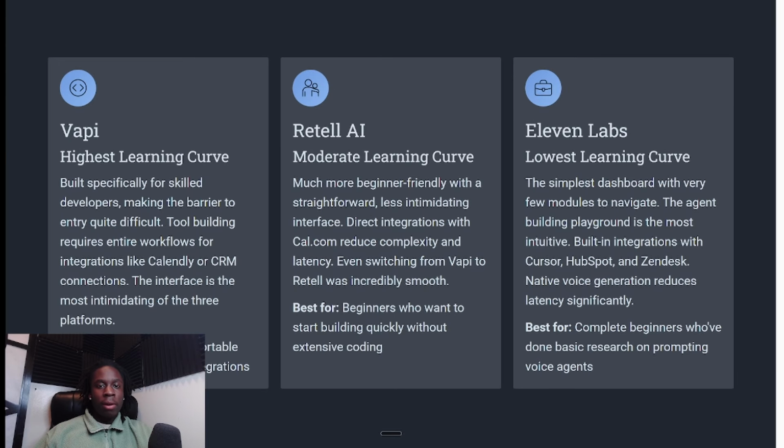When it comes to VAPI starting off, I have this as the highest learning curve just because with VAPI, the interface itself is more developer focused. So you could tell that this voice automation system was built with developers in mind. It makes the barrier to entry quite difficult when you're coming from a completely no code background, a lot less technical background. When it comes to the tool integrations, a lot of the tools you have to make from scratch, doing a lot of things yourself, whereas a lot of these other options have built-in tools that make it a lot easier.